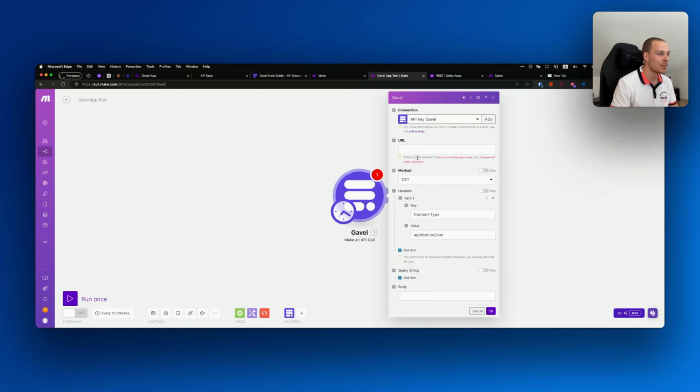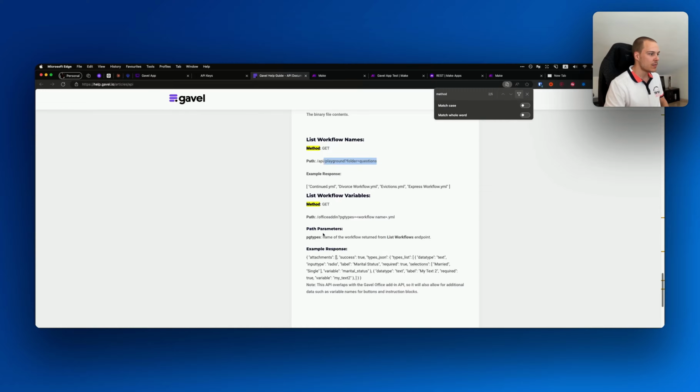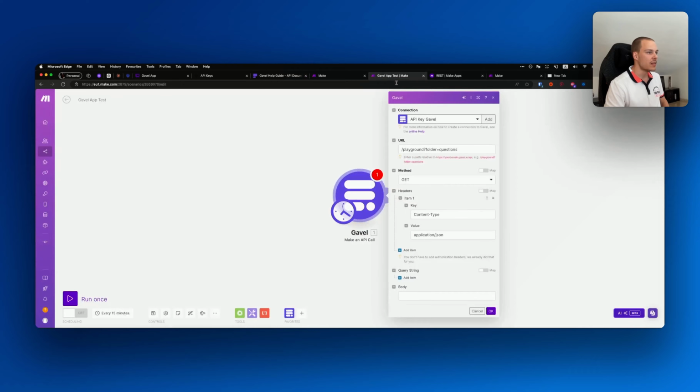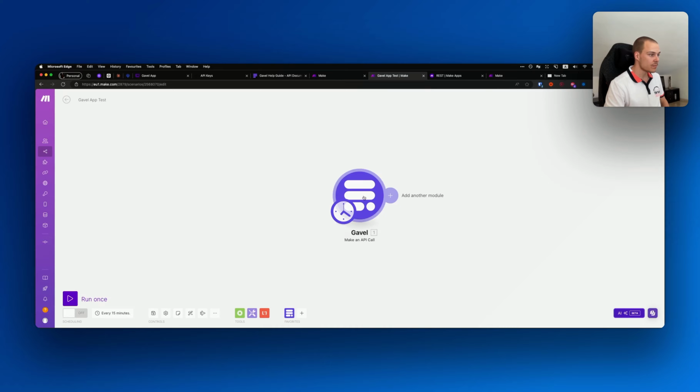Now, let's actually set up this API call. Enter a path relative to your domain Gavel /API, for example, playground folder questions. Let's use the same. So playground folder questions. It is a get, and then really there are no other parameters. As you can see here, there is nothing else that we need to define. So this should work.